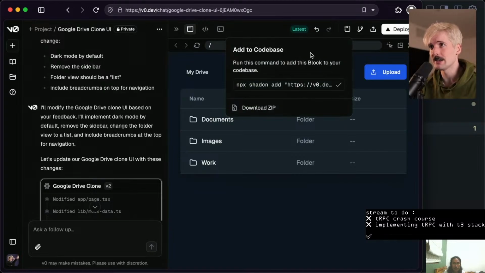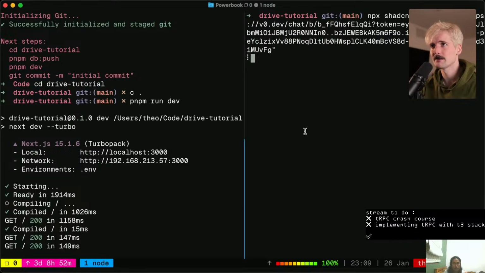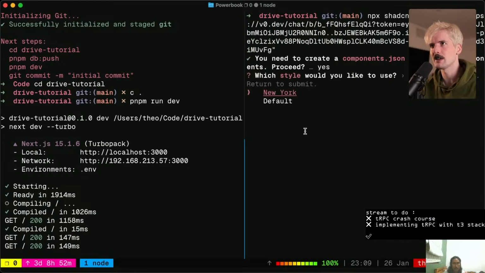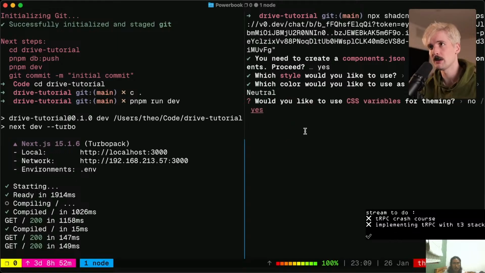Gives you a ShadCN command to run. You hop over here, you paste, press enter. It's going to ask if I want to make these changes, override these things. Like the New York colors, I hate the gray and the zinc colors. The bluish that they end up in is horrible, so we'll be going with neutral.